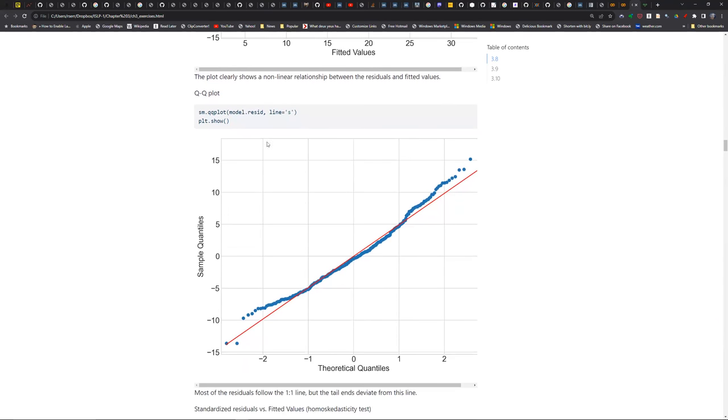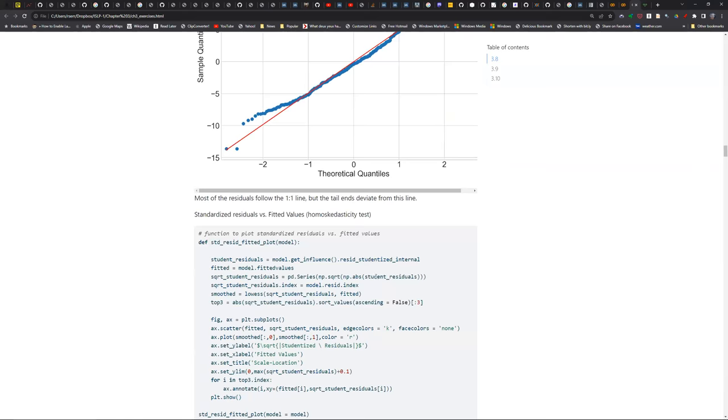Let me see. Also we can have the QQ plot, right? Which is another method that we can use to test these residuals. And as you can see, if the residuals are behaving in a normal, Gaussian way, they should be aligning to this red line. And most of them are. The only problem is that at the end tails, they are kind of deviating from that diagonal line. That means also that the residuals are not behaving in a normal way.